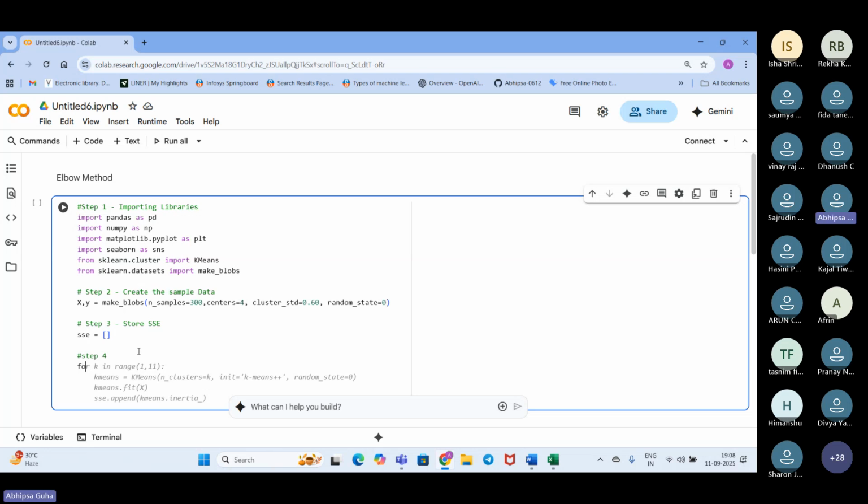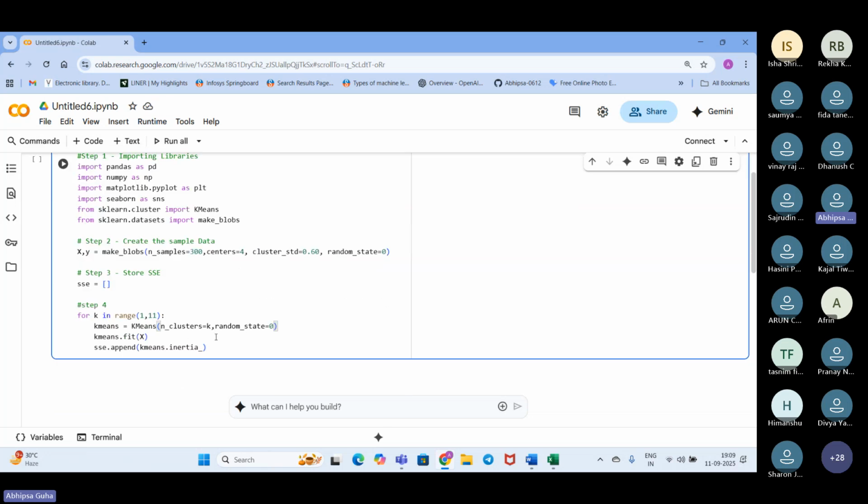So we'll be using for k in range. Yes, it is like that. In this form only, we'll be checking it through. And I don't want to take this init value. I just want it to be very simple. I don't want to take it. So I just take the n clusters.